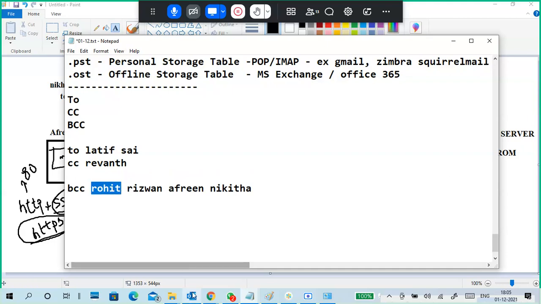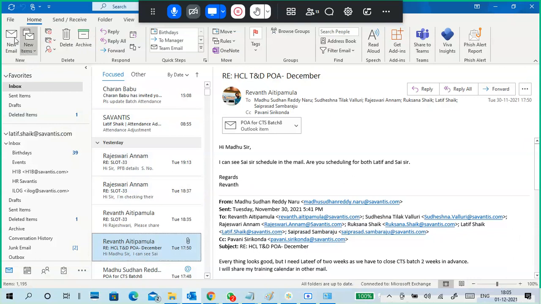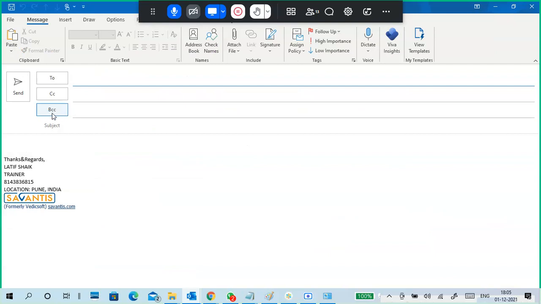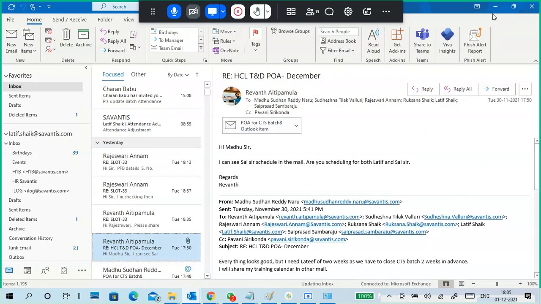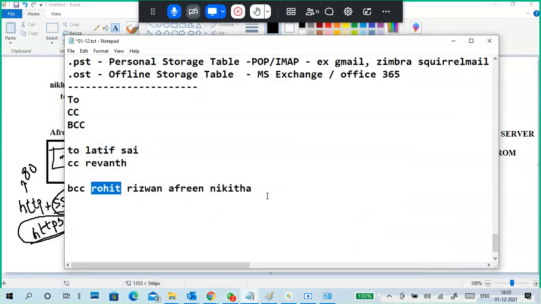What is BCC? I am composing a new mail here. This is called a BCC: To, CC, BCC. If you put the recipients in BCC, these four members receive the same mail, but they don't know who the other recipients are. Rohit doesn't know Rizwan, Afreen, and Nikita also received the same mail. So that is called a BCC. Guys, did you get the point? To, CC and BCC.